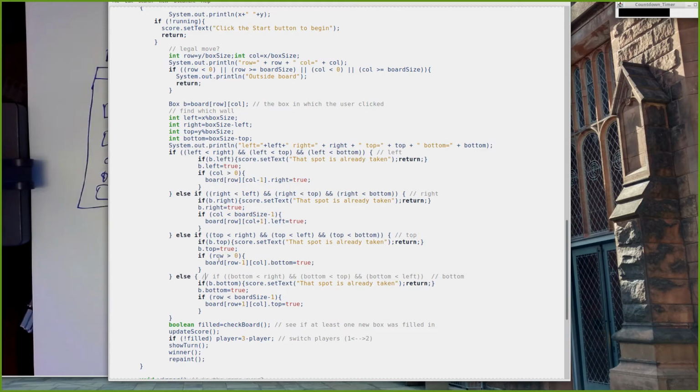And for each of these conditions, what do you want to do? Well, so we've decided they're closest to the left. Is the left already ticked? If it is, that spot's already taken, return, we don't do anything. Otherwise, set the left flag to be true, and then as long as they're not in the leftmost column, take the column to the left and set its right flag to be true. And so this code just gets replicated 3 more times, and you change left, right, top, bottom accordingly.